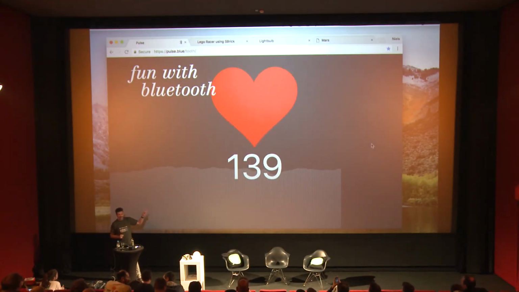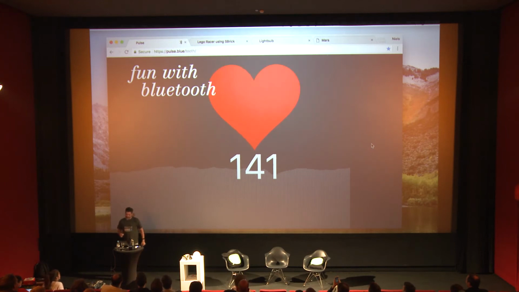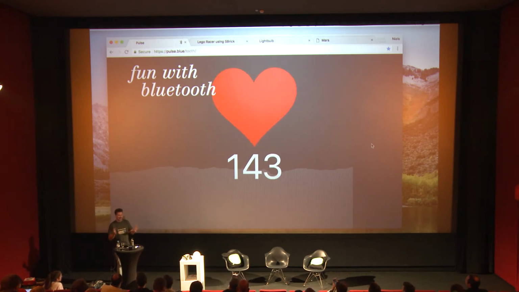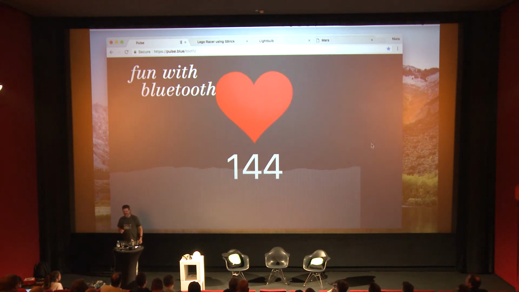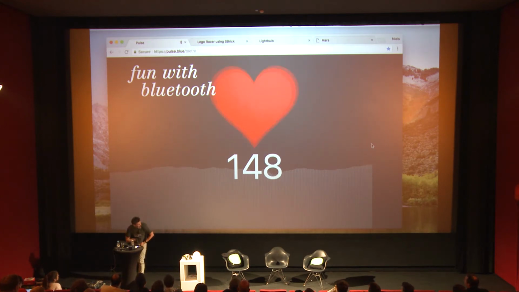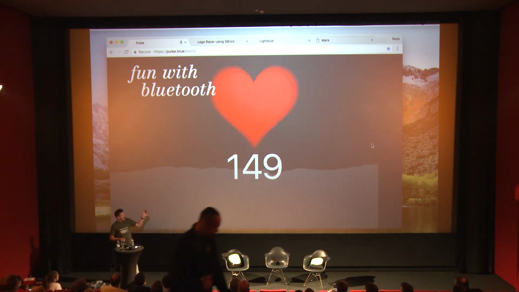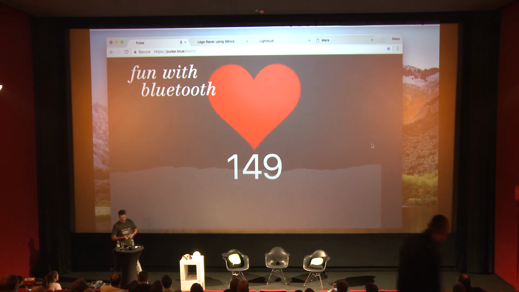This is my heartbeat right now, slightly elevated. Normally it's around 60, 70. This is running in a browser, and the heartbeat monitor is using Bluetooth. I have it here, so I can take this off, and then it should stop updating.